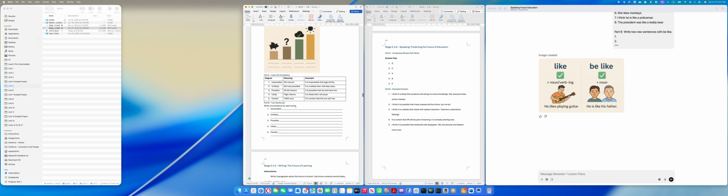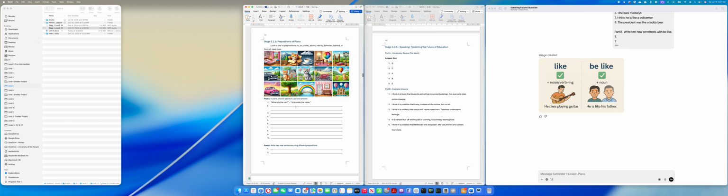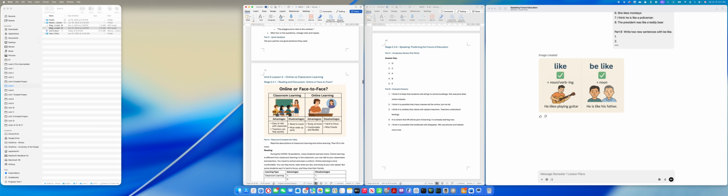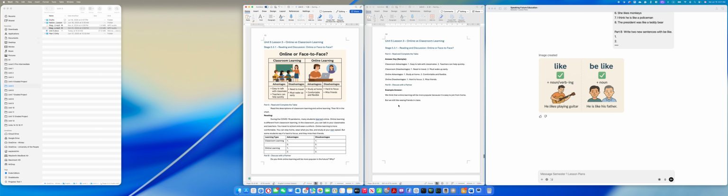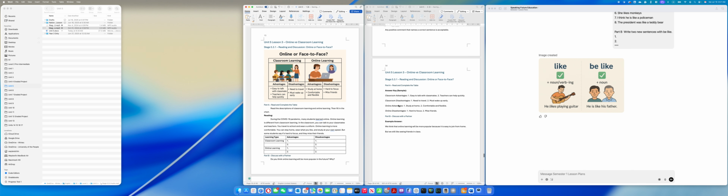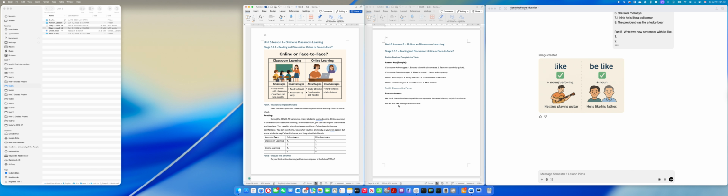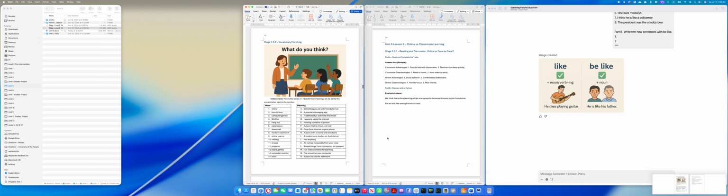Let's take screenshots of lesson 3 side by side with the answer keys. Okay, so left side is the student printout, the right side is the answer key for the teacher. Okay, so that was the first screenshot. Let's go to stage 2.